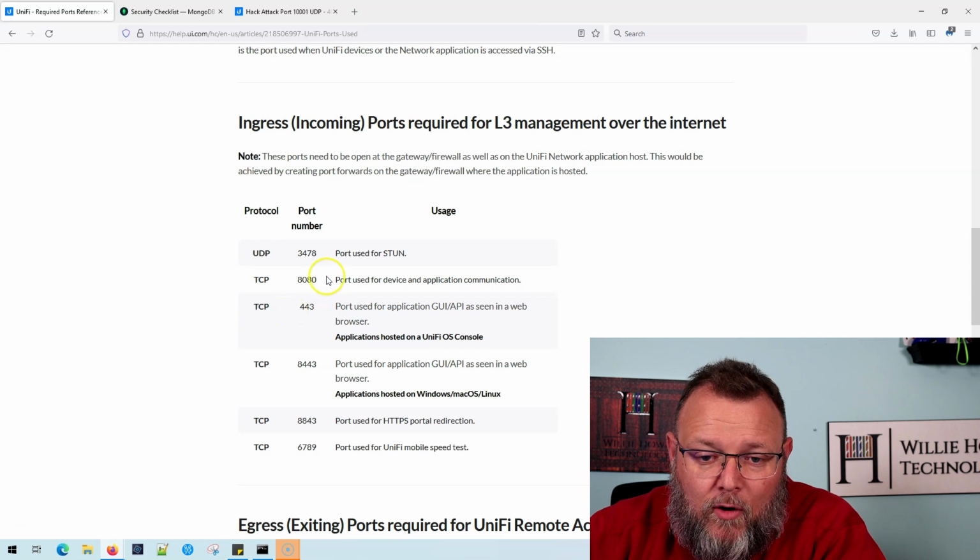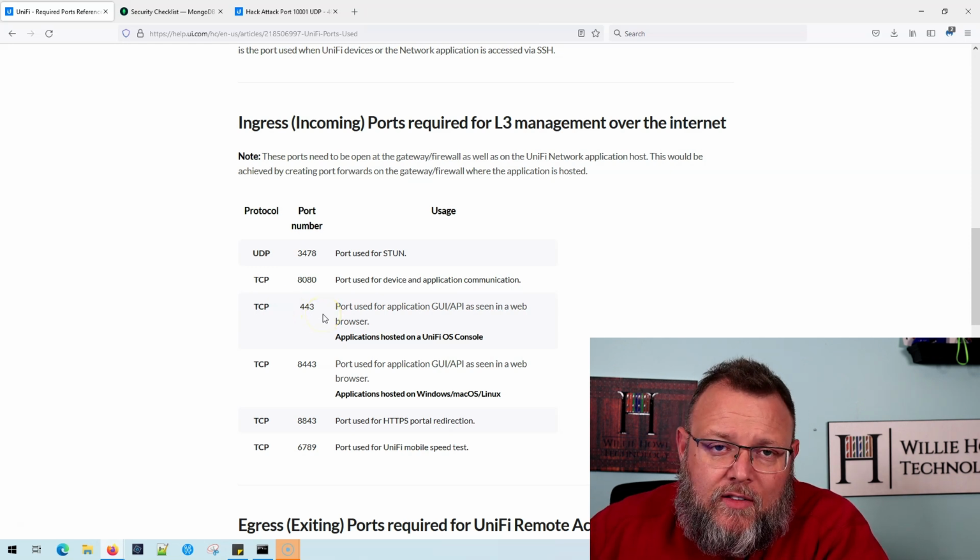And we've gone over that before. I'll go over them here real quick. UDP 3478 for STUN. TCP 8080 is your inform port. And now if you're using a UniFi OS console and you want to open the web UI, you're going to be looking for port 443. You're also going to be looking for 8443. If that is just an install of UniFi, that's that default port. And then if you're going to use the portal redirection, you're looking at TCP 8843. And then the UniFi mobile speed test uses TCP 6789.